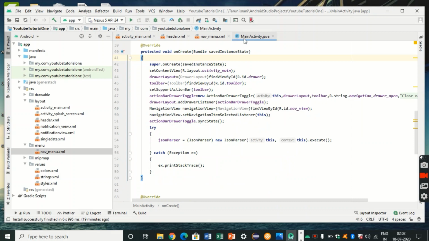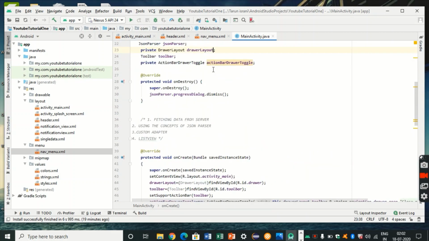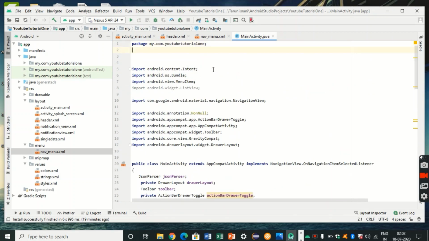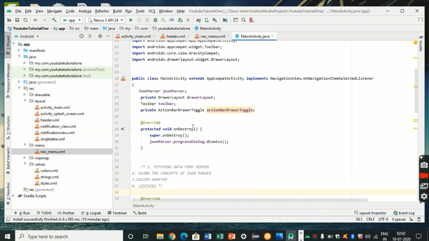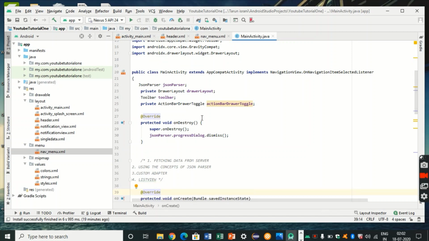We just go to our main activity. I've defined drawer layout and toolbar, so I'll just find their IDs and declare them. I have something called implements NavigationView.OnNavigationItemSelectedListener. So I'll tell you what it is. Just implement this and it will give you a small error. Just hover over this error.